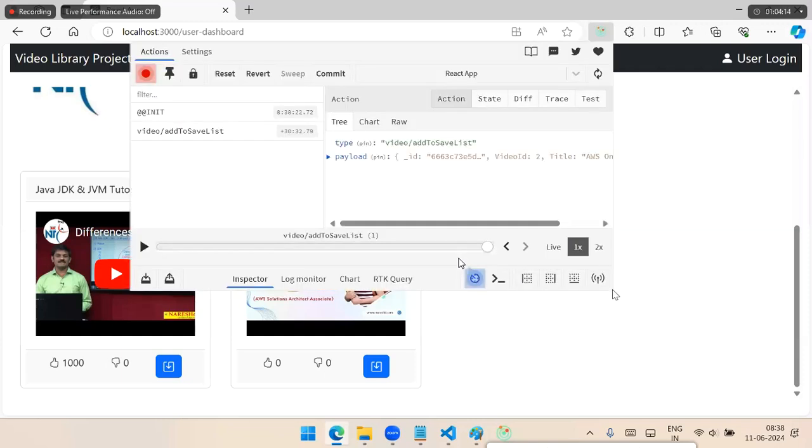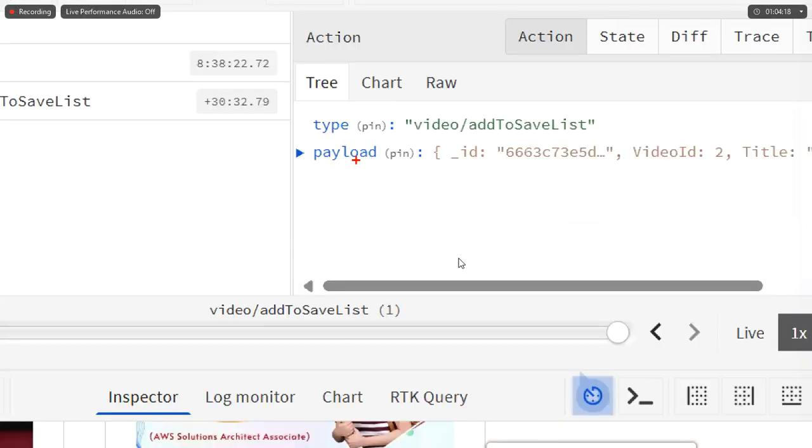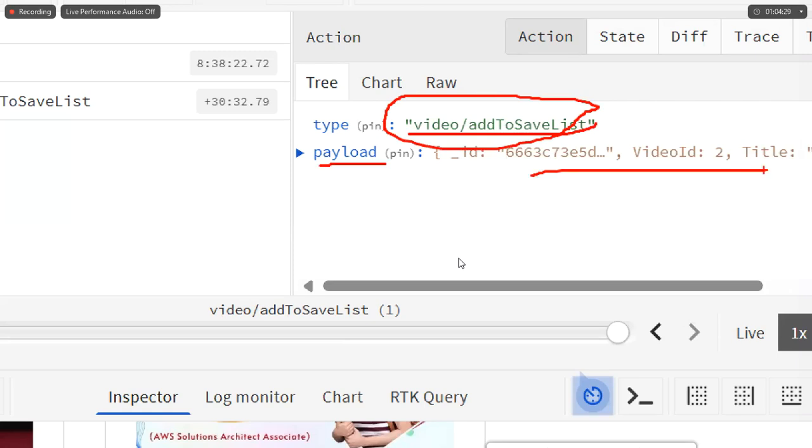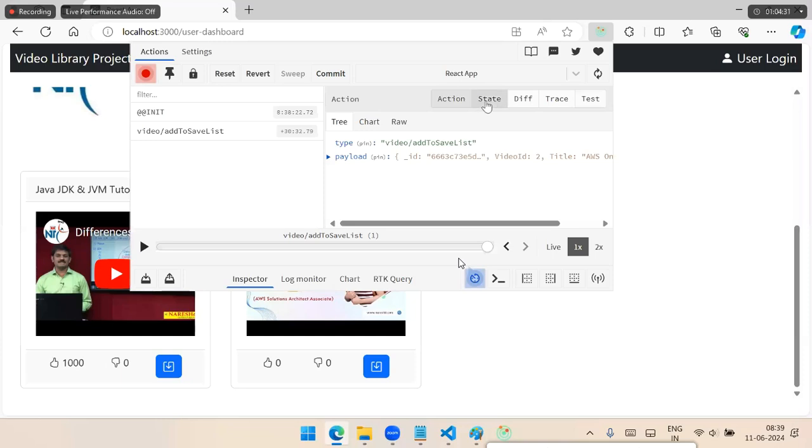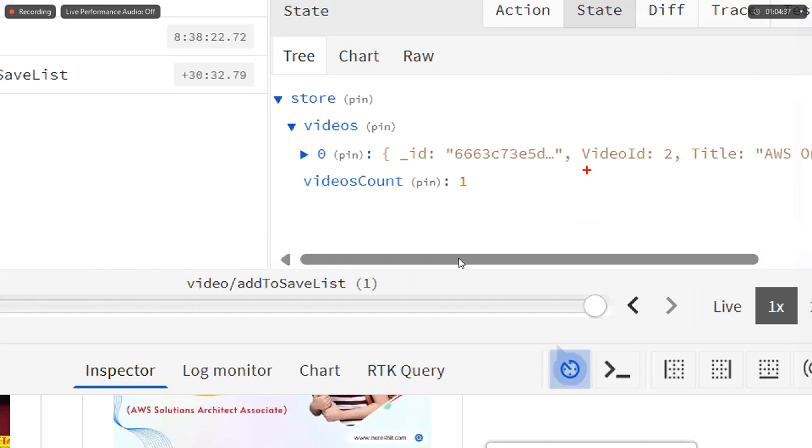In the DevTools, you can see action. The action is called what? Add to save list. On add to save list, it collected a payload and it delivered that video. And observe carefully in the state. Now the data is present here. That means this is one video and this is the video count.